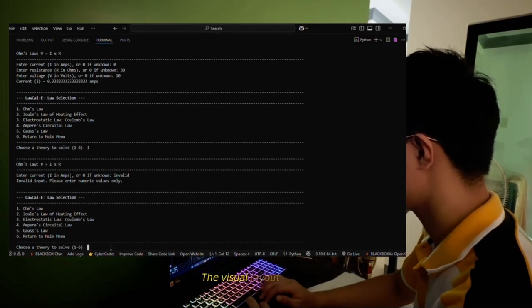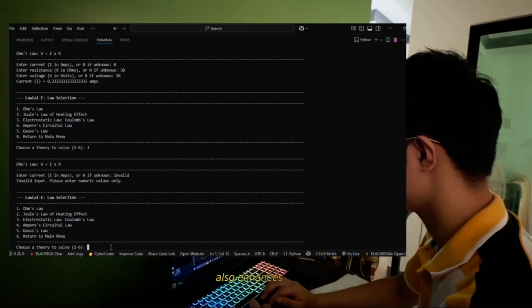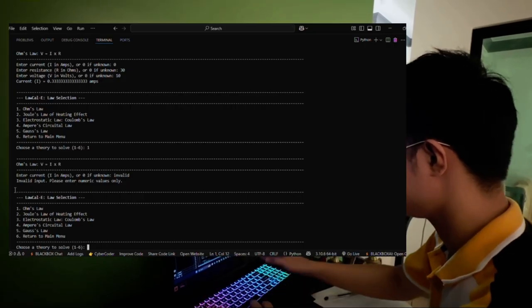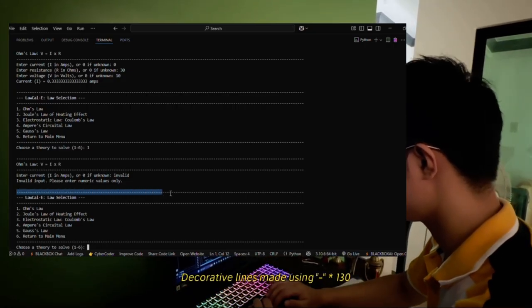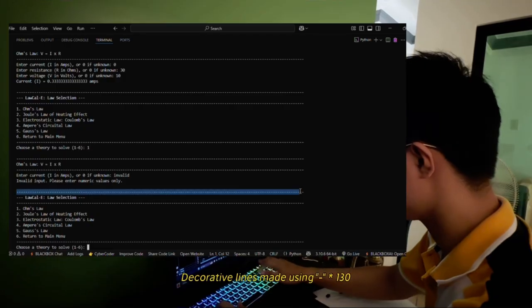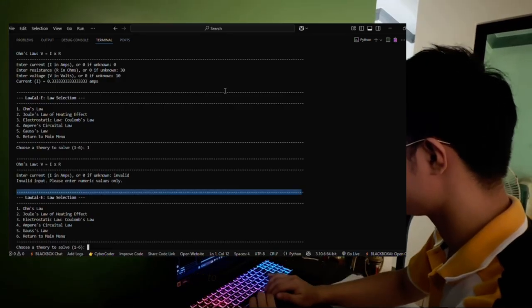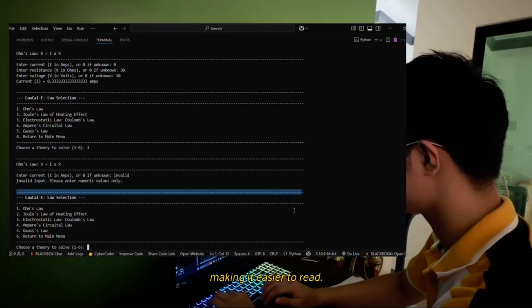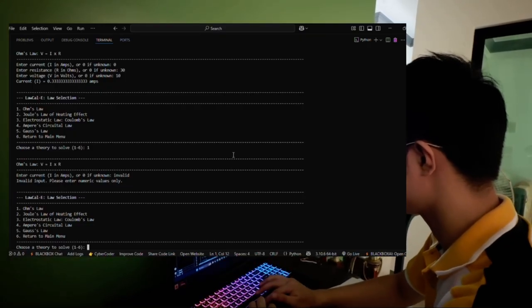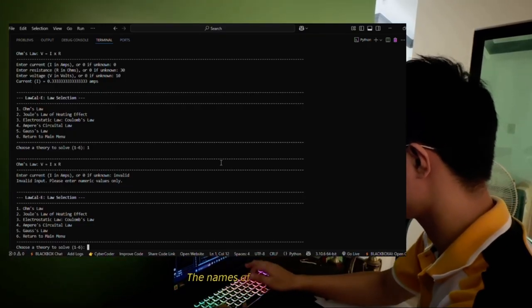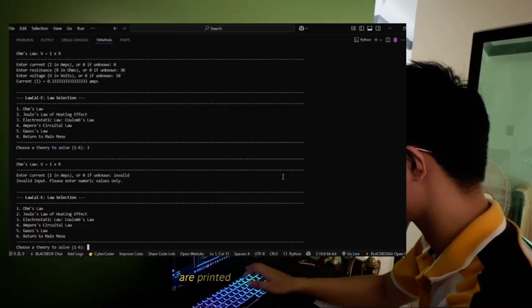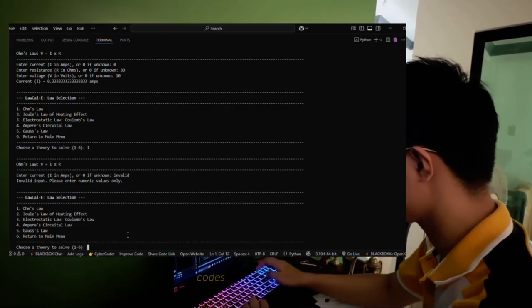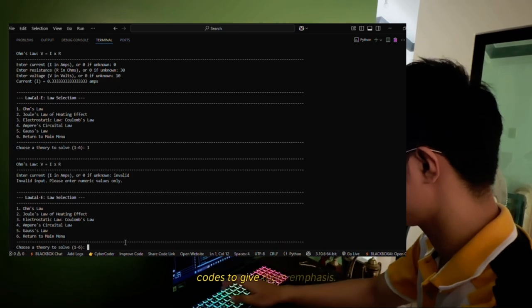The visual layout of the system also enhances clarity. Decorative lines made using the dash symbol multiplied to 130 separate each section, making it easier to read. The names of the laws and menus are printed in bold using ANSI escape codes to give them emphasis.